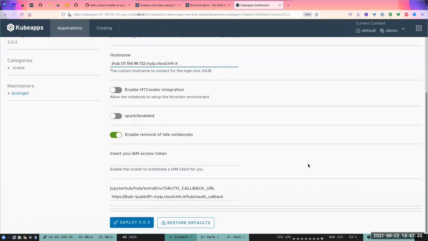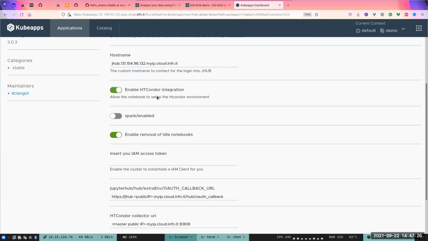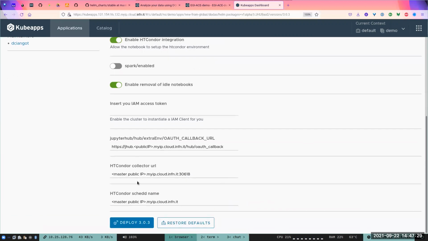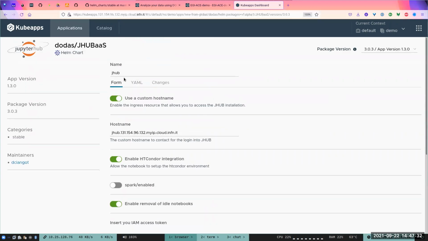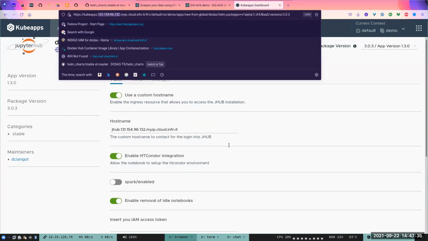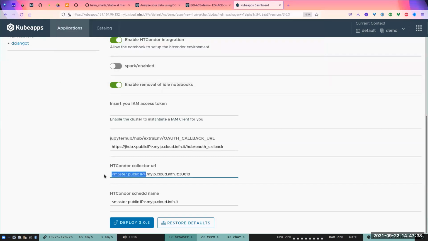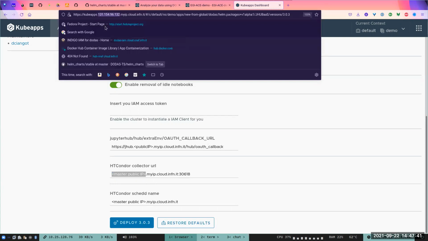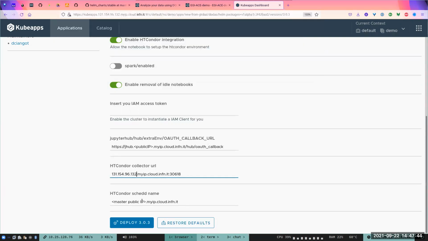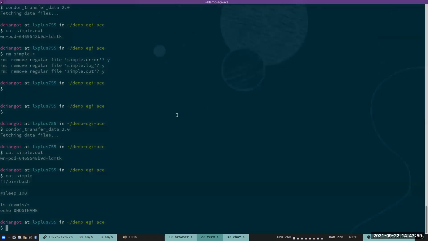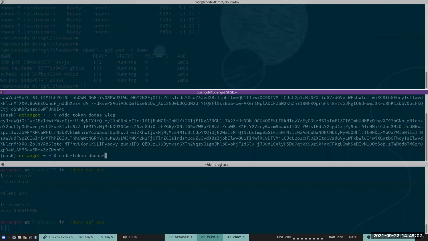Okay. And so you see there are no other options here. If you enable HTCondor integration, you will be prompted with 2 additional steps. One step is indicating where the HTCondor collector is running and where the schedd is running. Then the final endpoint for the redirection after the authentication. And finally, to interact with the IAM, we need a valid access token that we can get from here.